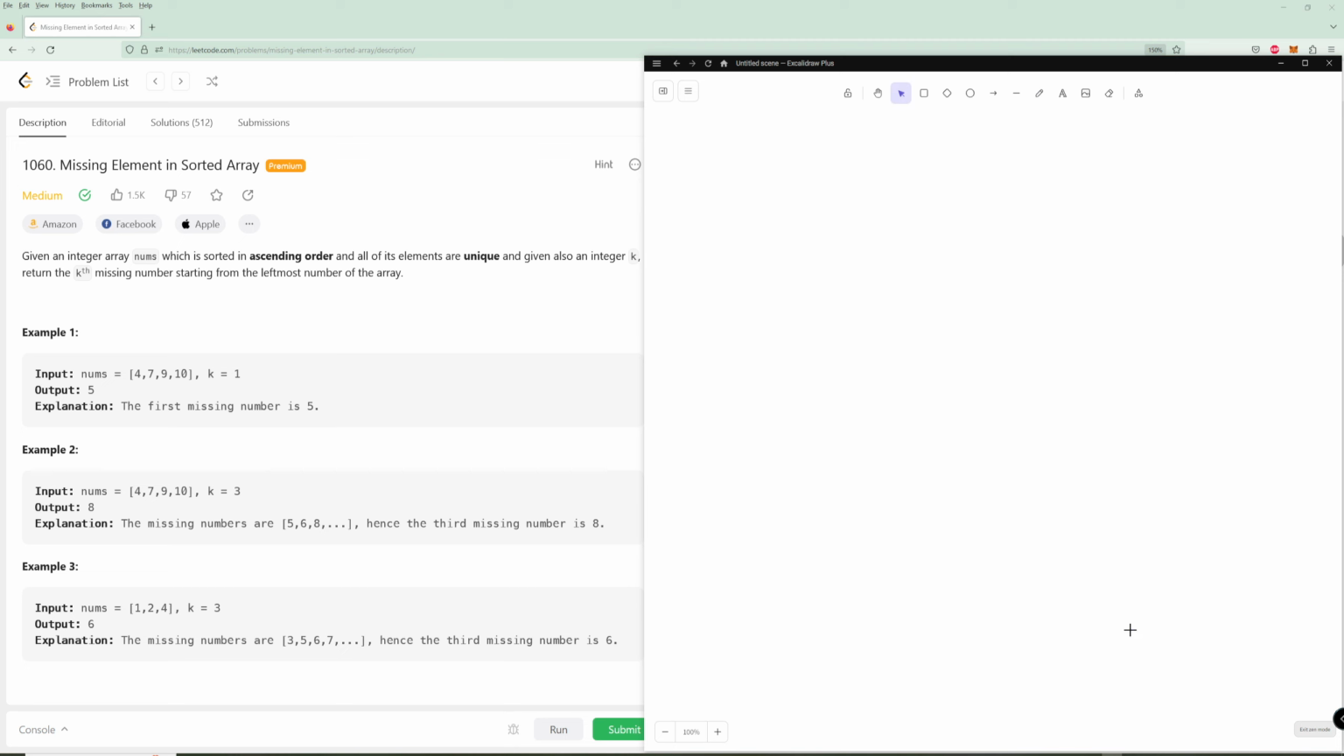Okay, so now that we know how many numbers are missing, what else do we need to calculate for this problem? What do we actually need?